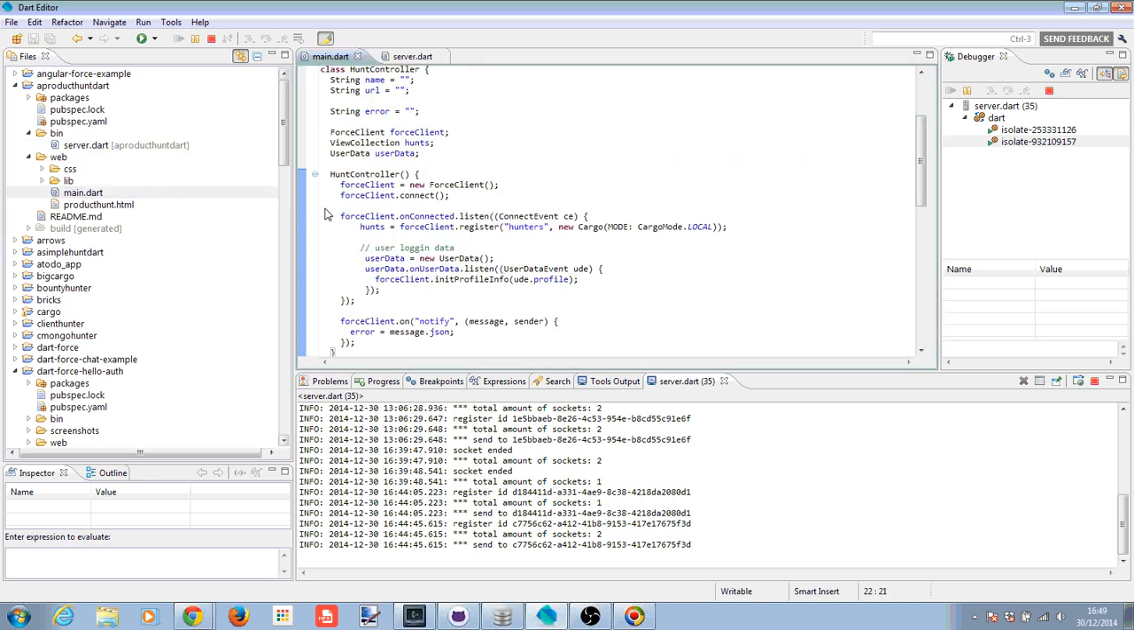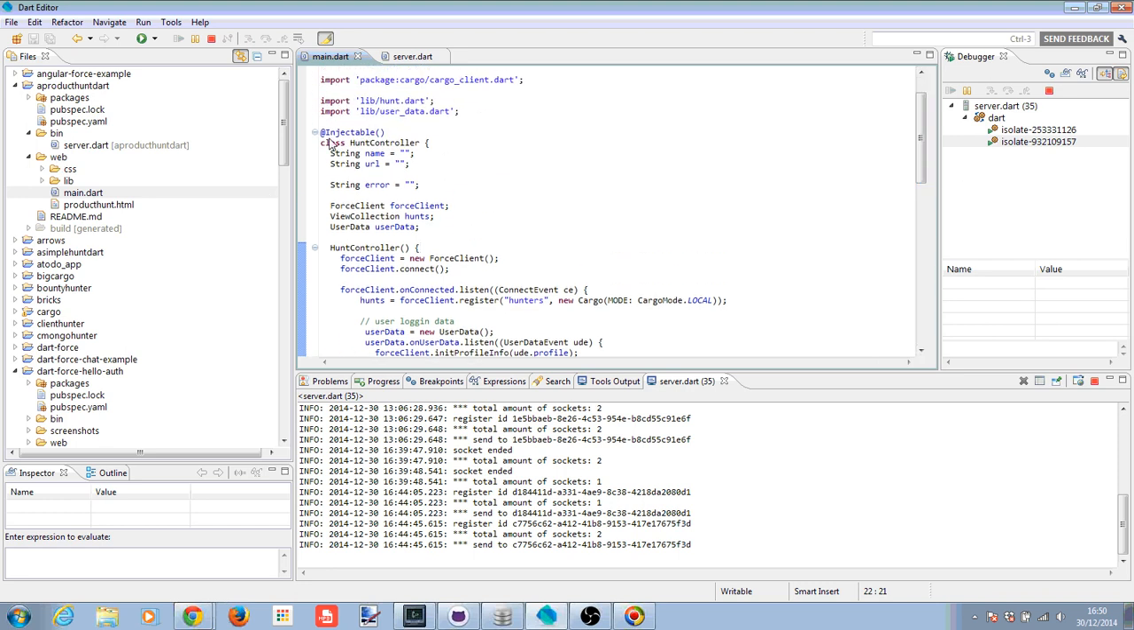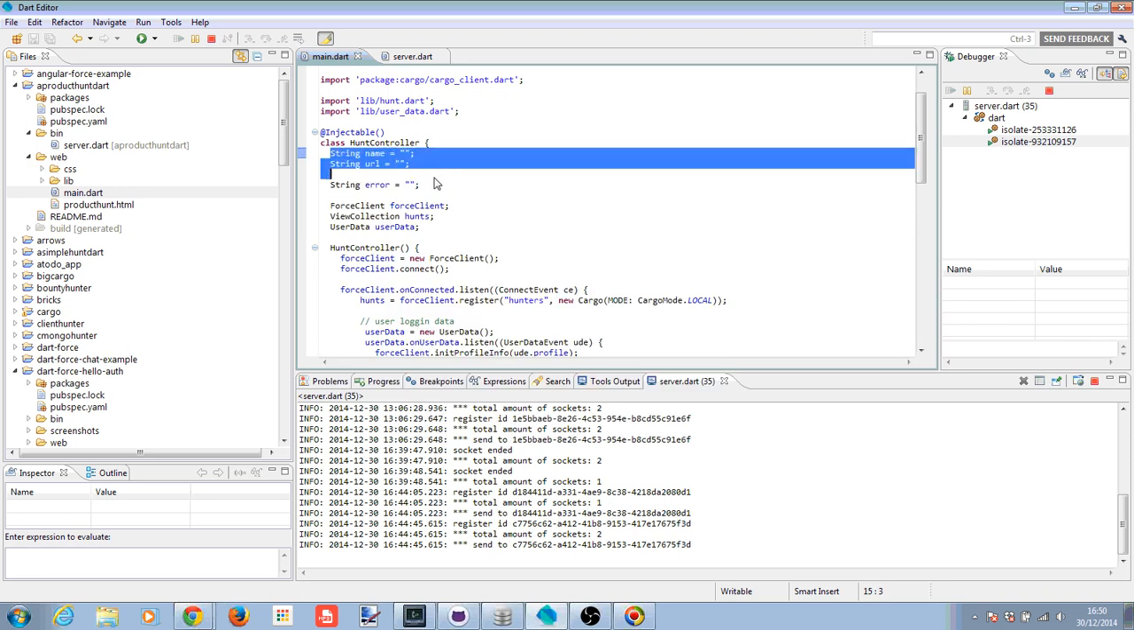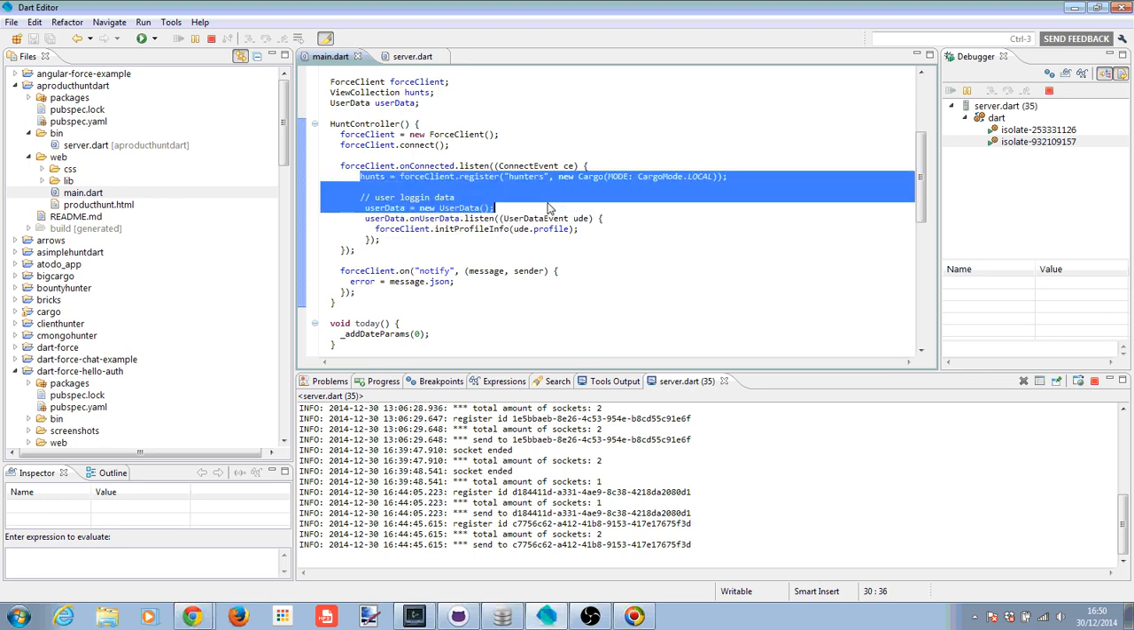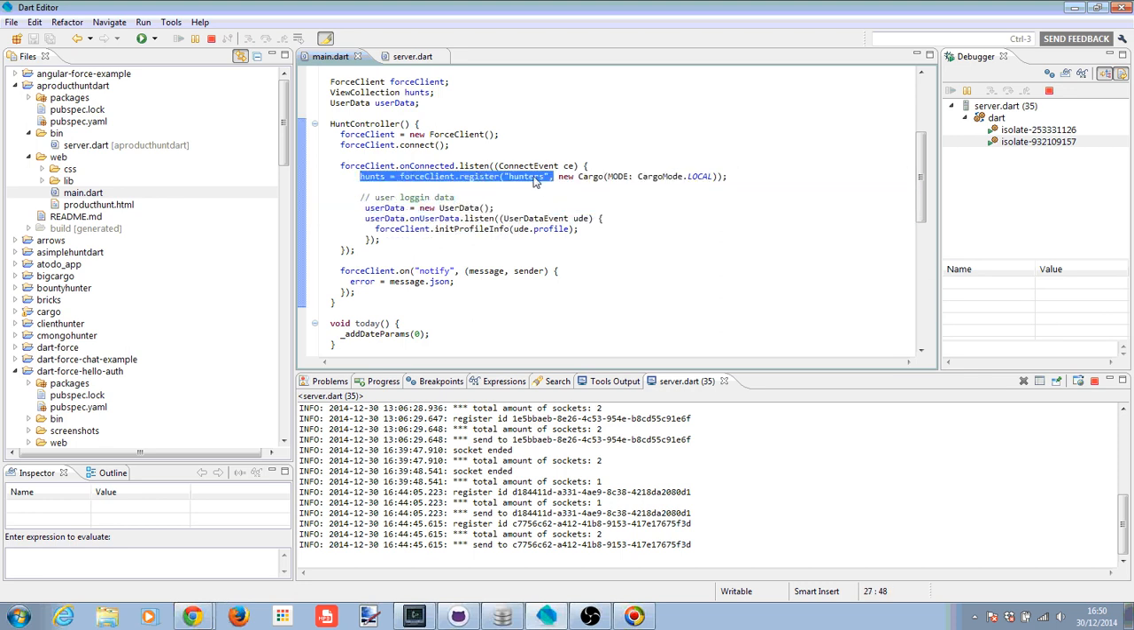Okay. Then we have our client-side code. It's housed in the web folder. And in the web folder itself, because it's an Angular application, we will have an add injectable. We will have a name and a URL, because those are the values of our input fields. And then when we instantiate our Hunt controller, we create a new Force client. We listen for when Force client is connected, and then we register ourselves to Hunters. It will give back a view collection.